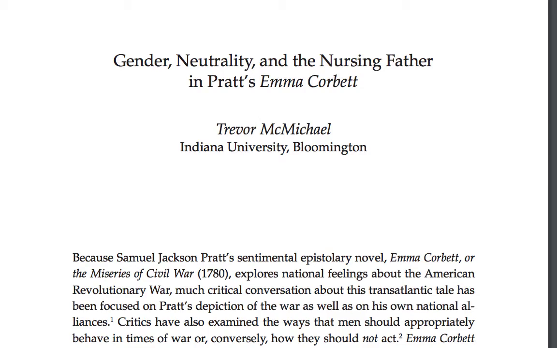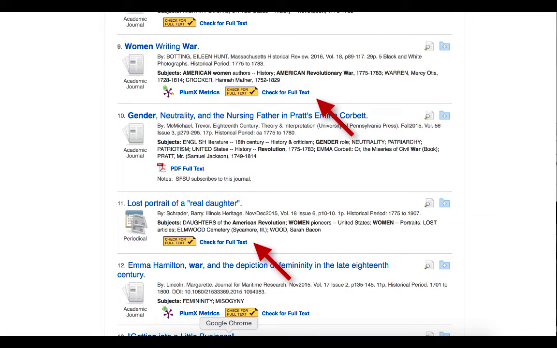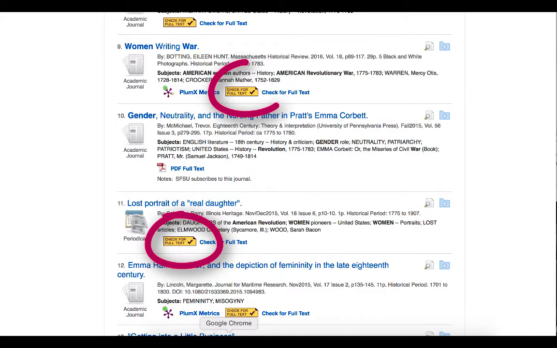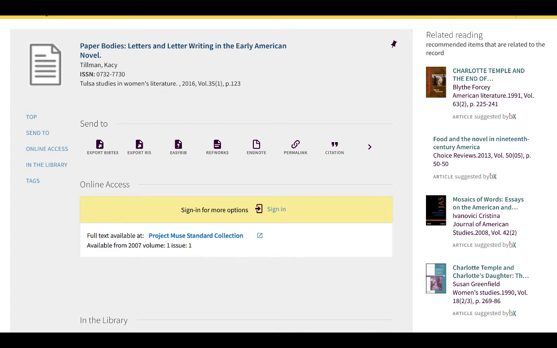Seems pretty straightforward, right? But sometimes you will see articles that do not have an obvious link to an online copy of the article, and then you may be wondering, well, what do I do now? The key thing to look for are these yellow buttons that say check for full text. What that means is that the database you're currently searching does not have an online copy of the article, but your article could still be online in one of our many other hundreds of online databases, and if it's not, we can still get it for you. So click on that yellow button and you will be taken to the options that apply for that individual article.